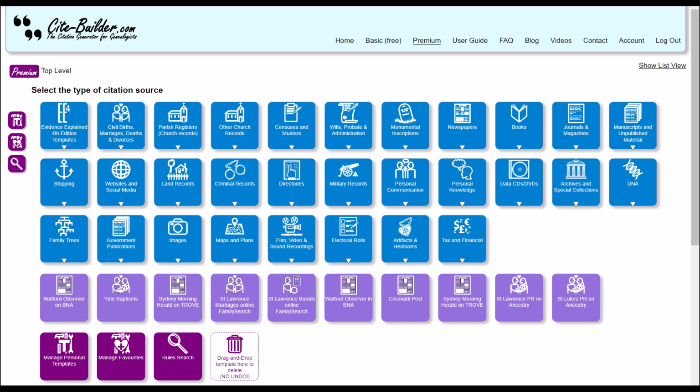So I'm going to show you how the personal templates feature, which is available with a premium Cite-Builder subscription, can save you time. So let's consider this scenario. Let's say we're working on a large English family. We're citing their baptism records from parish registers, and that we found the images for online, let's say in ancestry.com.